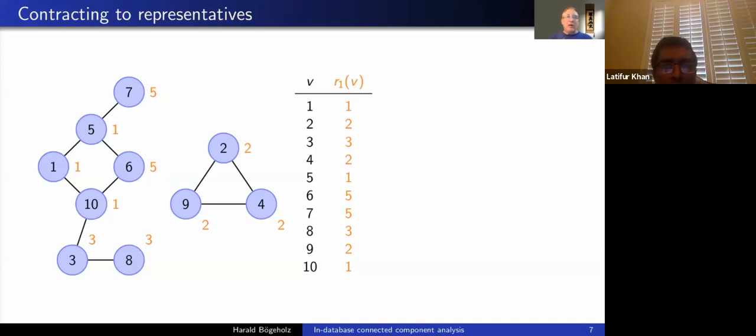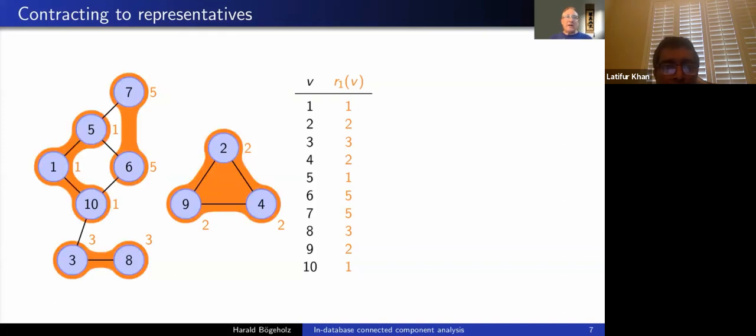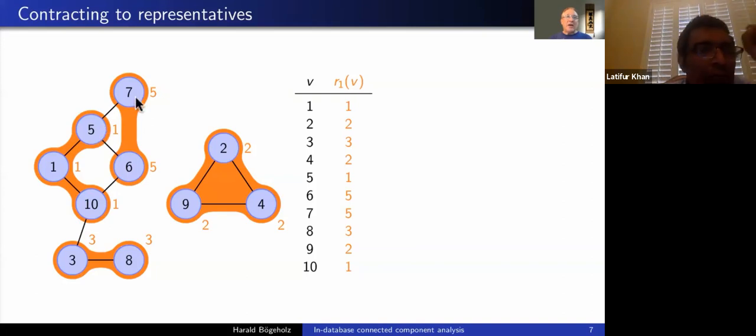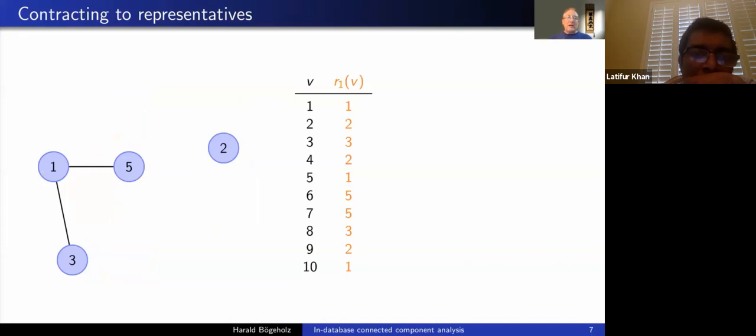Now we contract the graph. We contract vertex sets as shown here by the orange bubbles. So all the vertices that have the same representative are contracted to 1 vertex each. And we do that by transforming the edge table. An edge between, say, vertex 5 and vertex 7 gets changed to an edge between 1, the representative of 5, and 5, the representative of 7. So again, you can almost see the SQL query here. We just join the edge table with this representative table twice, on both vertices, and then we just replace the vertex ID. So that transforms our graph. We eliminate duplicates, and we get a smaller graph, in this case, with 4 vertices like this.